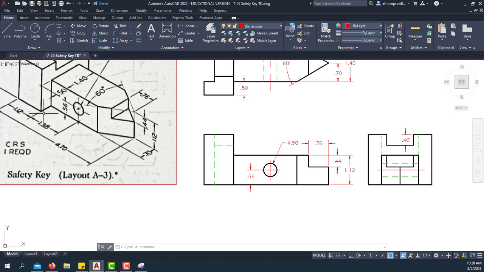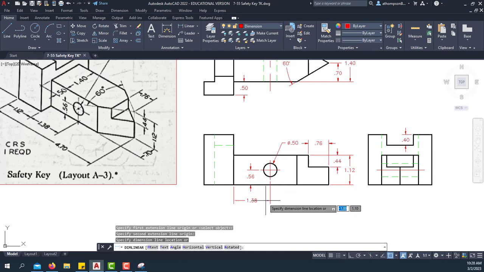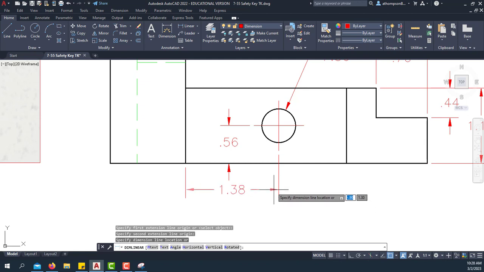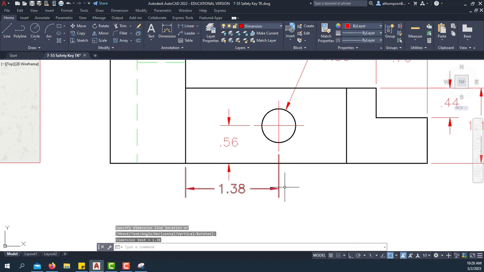The 1.38 tells us that it's coming from this line to the center. So we can go ahead and put that one on as a linear dimension. For this one, I'm going to click on the endpoint here and the end of that center line here. So remember, your dimensions are going to be about 3/8 of an inch off the part. So we're going to consider this one a first dimension. We're about 3/8 of an inch off the part. And we're going to go ahead and click.